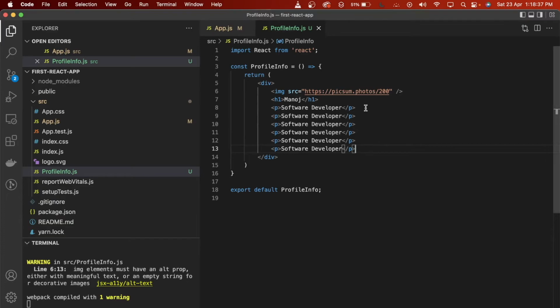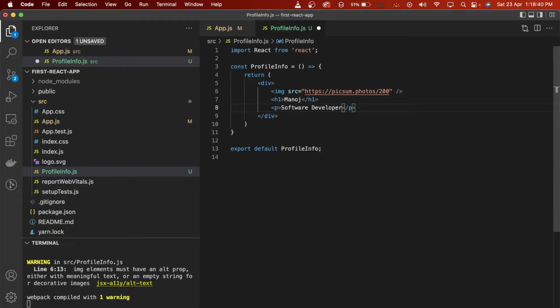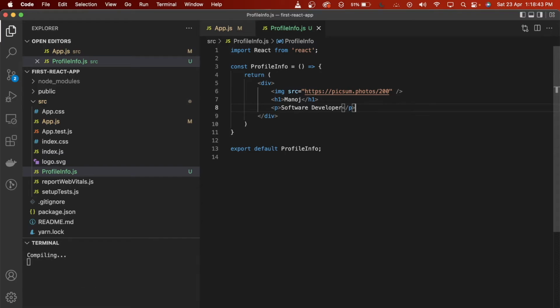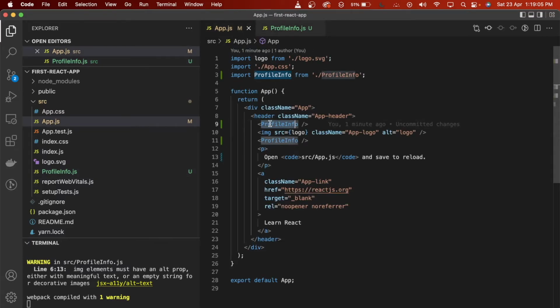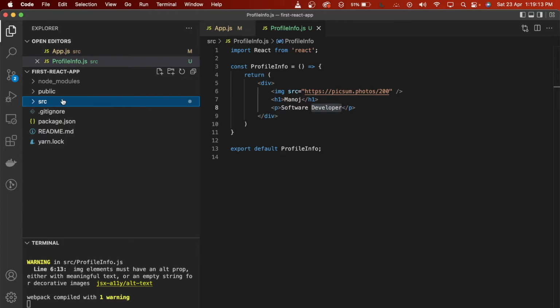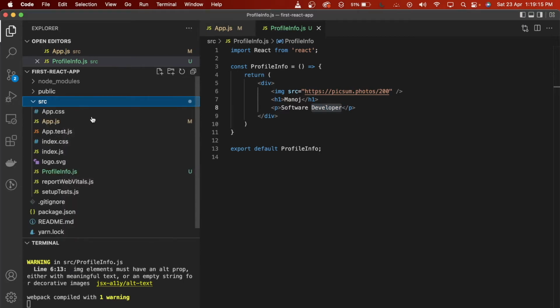And once we learn about props, this will become more powerful. Right now, all of this code is hard coded. I can't dynamically change the name or the profession, but we'll be able to do that once we learn about props. But before moving on to props, in the next video, what I want to show you is another thing, which is nested components. For example, this is a nested component, right? We have a component called app, and inside that we are using profile, right? But I also want to show you another case, another scenario.